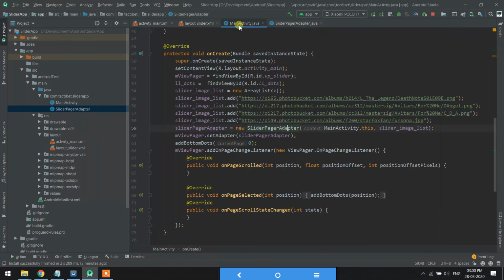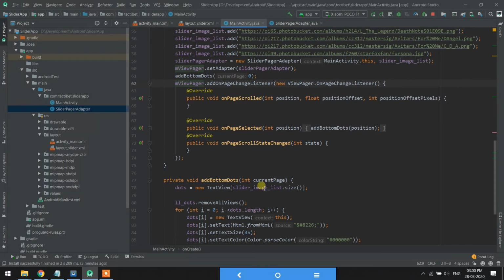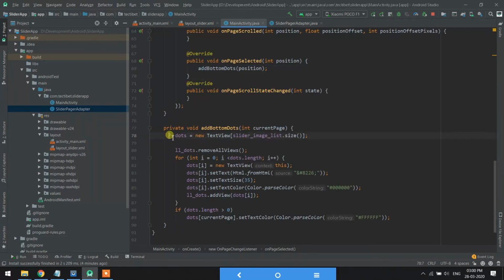So next, in the main activity, we are displaying now, and all the images are displaying properly. But what happens when you slide in the view pager, or when you change the page? We want to update the bottom indicator also. So this is how we are updating over here. We are getting the image size. Let's say 4 images, then 4 dots should be there.